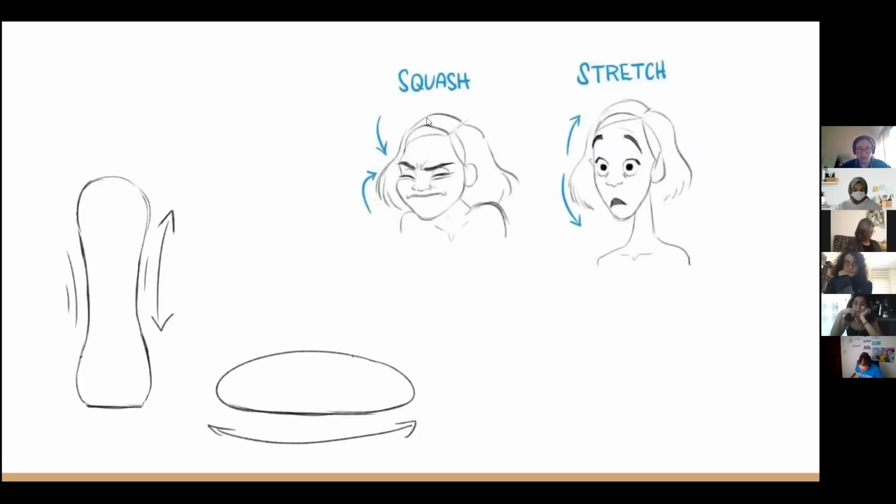So here are some drawn examples. You can see even in reactions, you squash the face and stretch it out to pop and see what's happening, like with a ball as well.